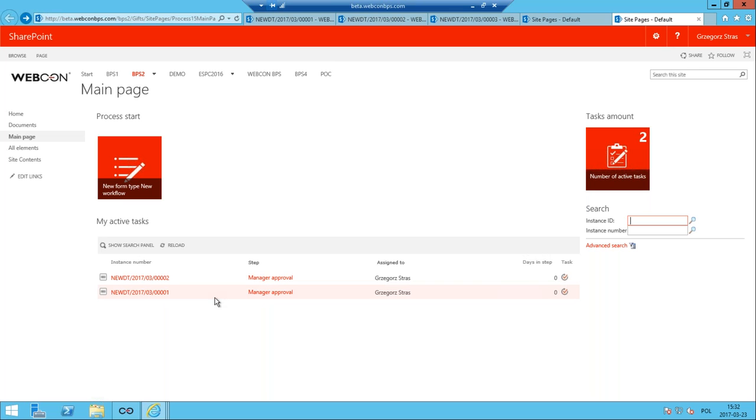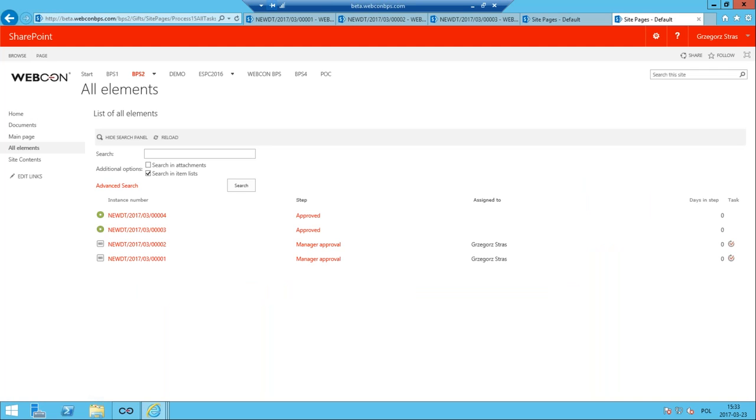basically a table which displays the workflow instances, and the workflow instances it displays are displayed according to how you defined. For example, you can only display those instances which are in the manager approval step, or they're assigned to a specific person, or there are other filtering types. And there is also the all elements page. Yes, the all elements page also displays workflow instances which are in the end steps.